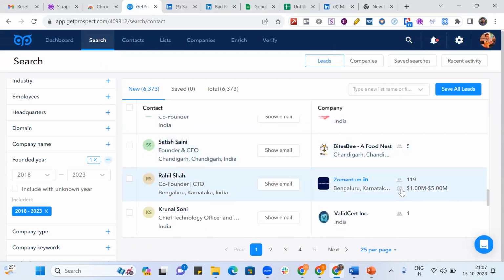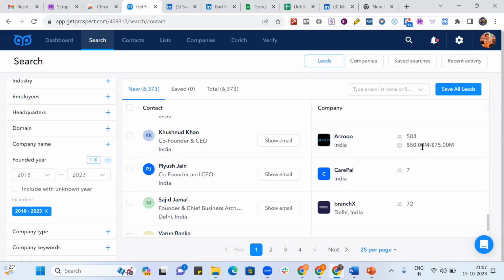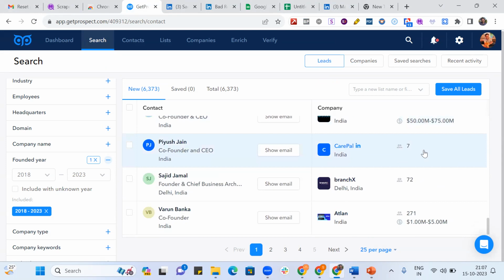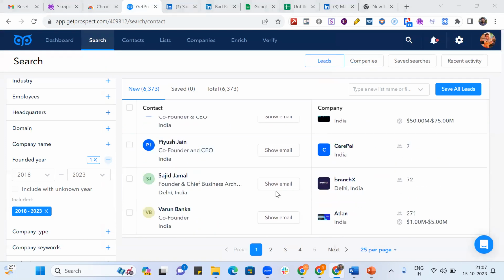Also showing the team size, zoom into this. This is available with Get Prospect on a free version. So this data is enough for me. It's fantastic data for me.